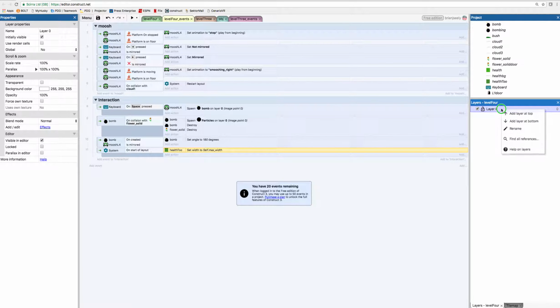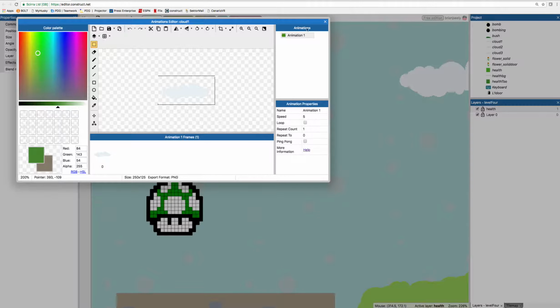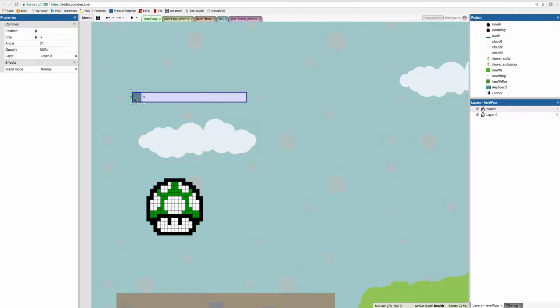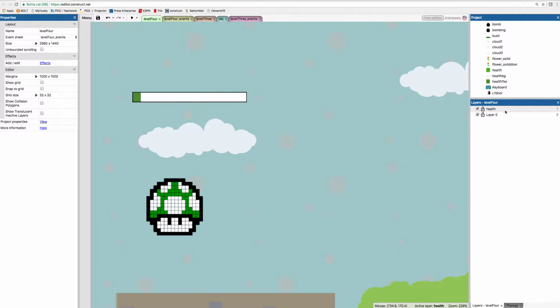You come over here, right click and add a layer at the top. And I'm going to call it health, just to easily differentiate here. Then I'm going to go back to my layer and select both of these. Let's just double check. Okay, good. So now I have them both on this health layer.